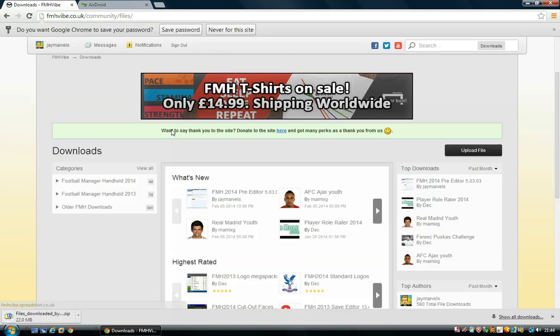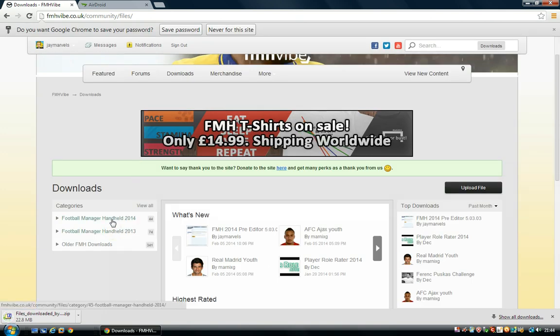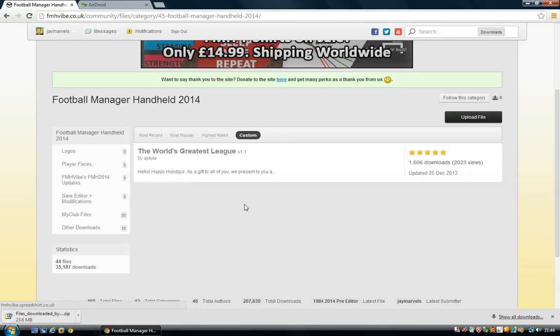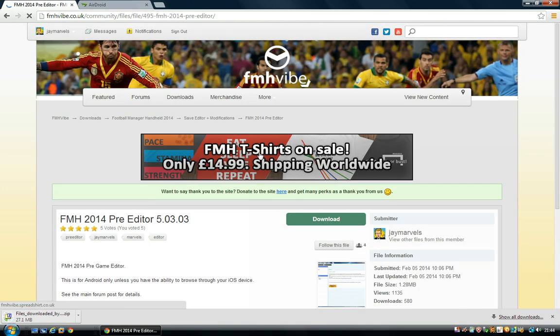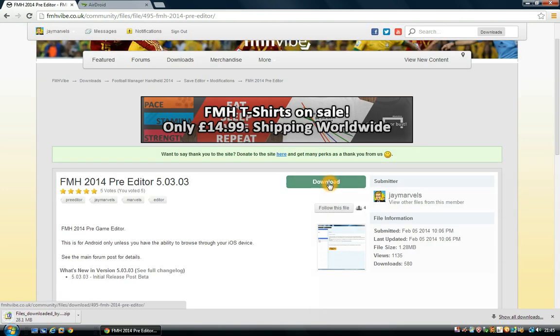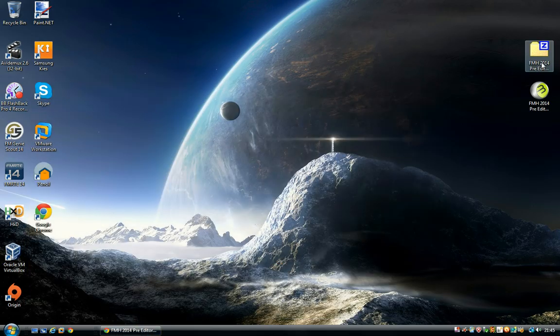So you go to the download section, this year's save editor modifications, and you have it here. And so you just need to download it. Click that button and download it. I've actually already downloaded it. I've got it here.